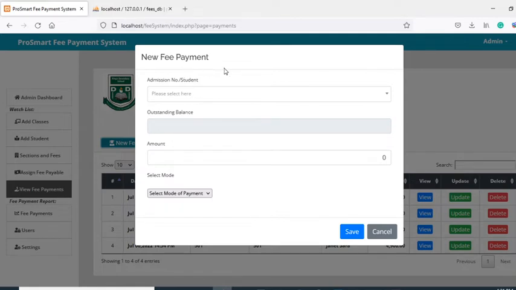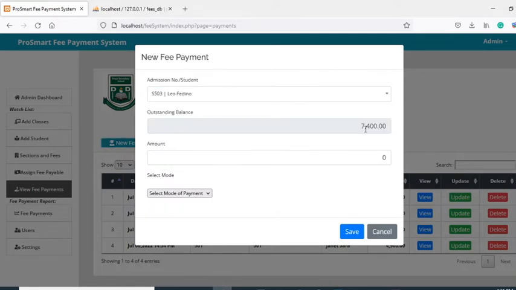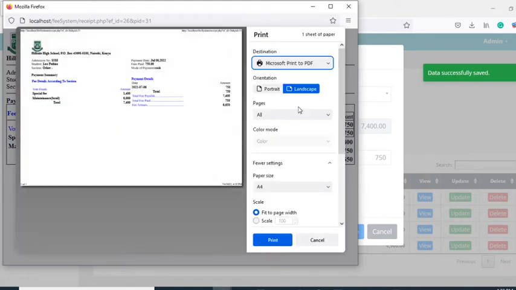So new fee payments, you want to receive fee. So Leo Fedino, outstanding balance, you can see this is the balance as of now because he or she has not paid anything. So let us say he is paying 750. Mode of payment is cash. We save. So that's the amount that student has paid. And immediately you click save, you are supposed to print. So you will select your printer here.